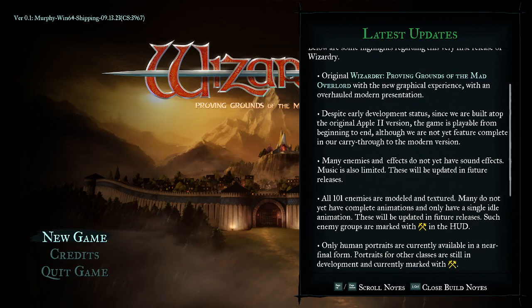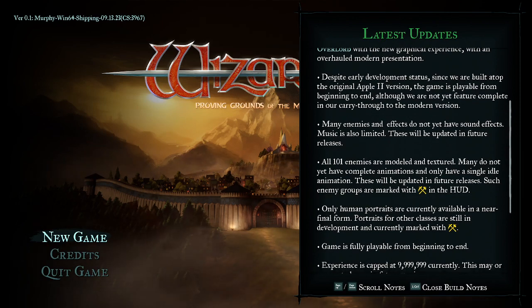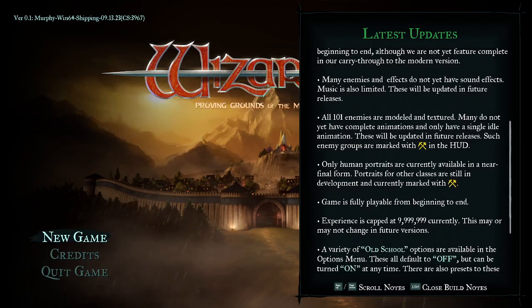Only human portraits are currently available in a near final form. Portraits for other classes are still in development and currently marked with tools. Game is fully playable from beginning to end. Experience is capped at 9,999,999 currently. Oh no. Alright, I think we already have the answer to the question about the thing we have to try. This may or may not change in future versions.